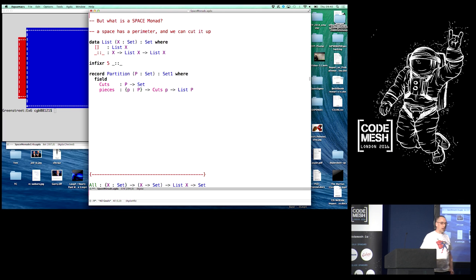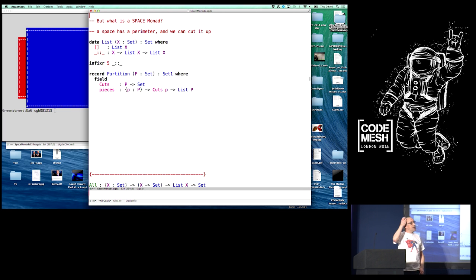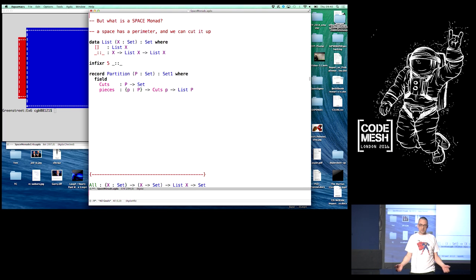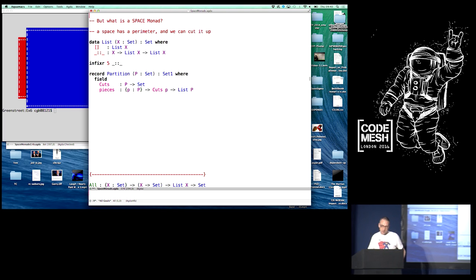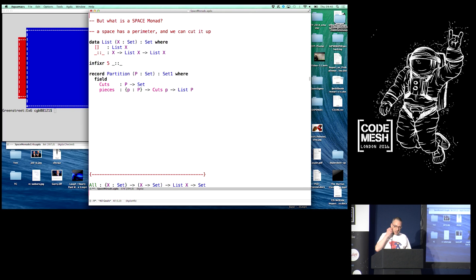Now that we know what a monad is, the index in this case is going to be the perimeter of the space. I promised you we were going to manage the perimeter. So we're going to talk about things that fit with a perimeter, that fit into a perimeter. So what do we need to be able to do with our notion of perimeter?